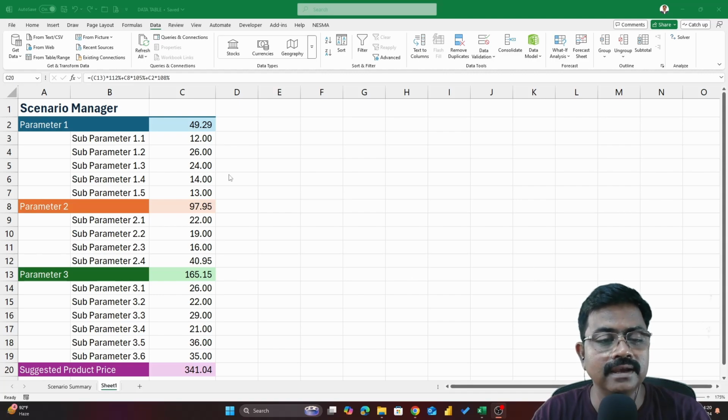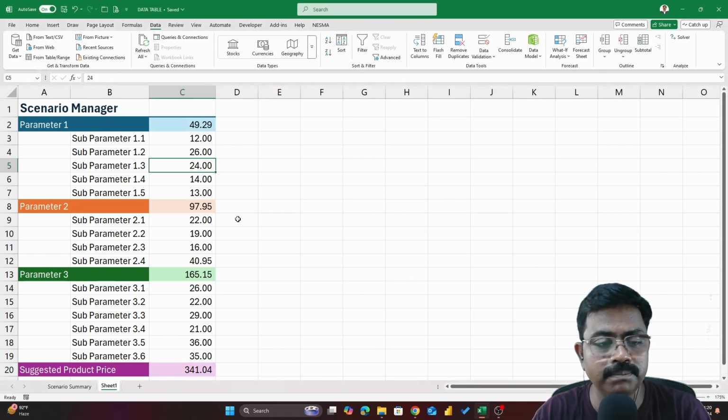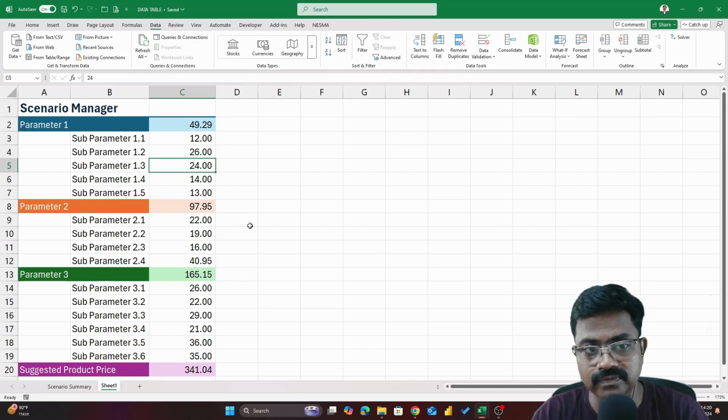Let's say I want to vary the subparameter 1.3 by 0.5 from 24 to 30. So 24, 24.5, 25, 25.5, 26, 26.5, like that up to 30 I want to go, and for each of that 0.5 difference in that parameter value, I want to know what impact is going to happen on the output side.